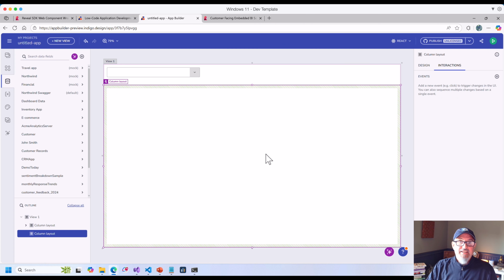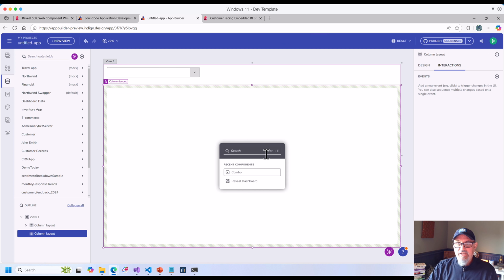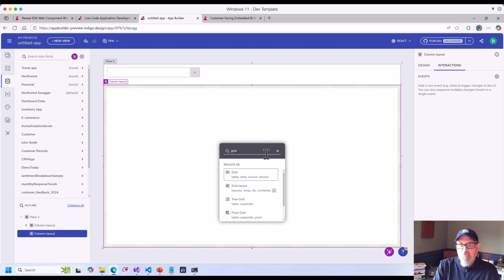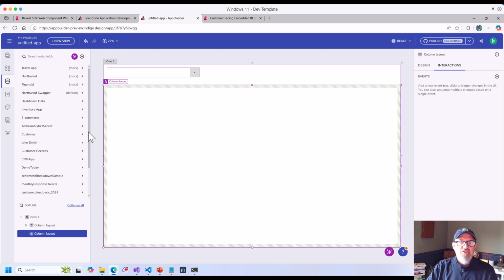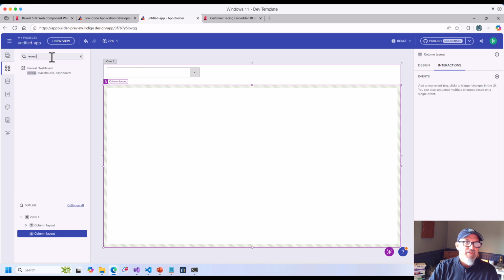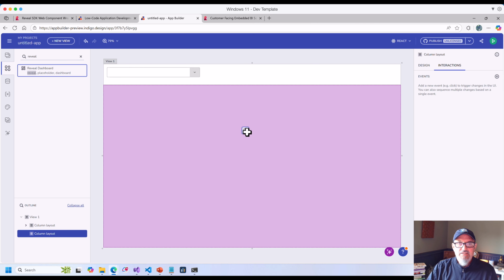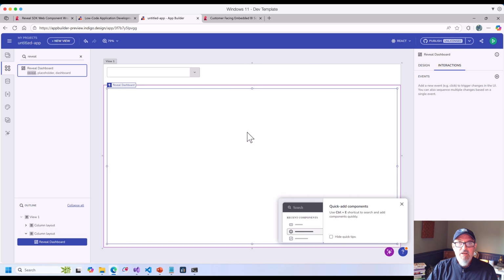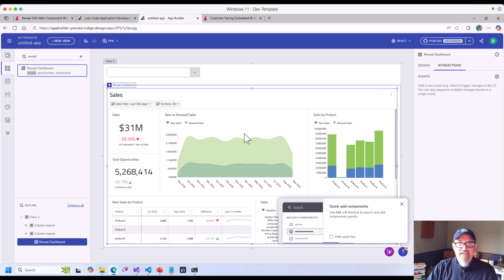So next I can add my reveal view. If I do my control E, it's a shortcut. If I want to add a grid or a chart, it just gives me a little shortcut. But essentially what I'm doing is I'm grabbing items from the toolbox here. So I know here I do have a reveal dashboard. So I can stick this right here and boom, there's my reveal dashboard.